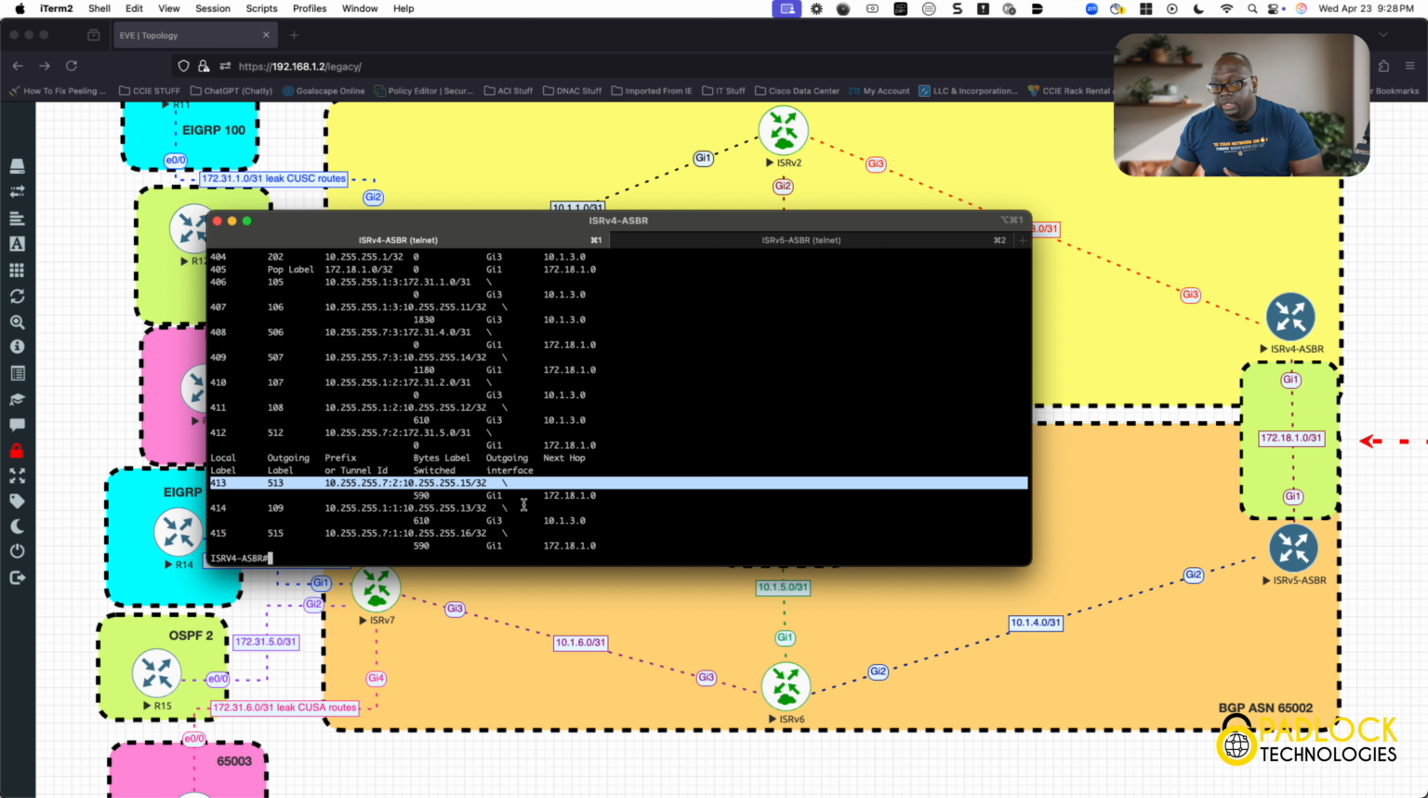No VRFs are on the ASBRs. You're sharing the VPNv4 table. You're activating MPLS BGP forwarding. You're disabling the default function of, if you don't have VRFs on your ASBRs, I won't actually share that information and you won't have anything in the VPNv4 table.